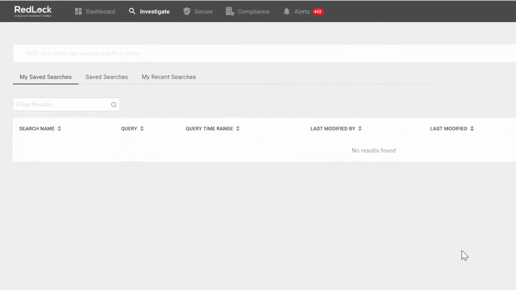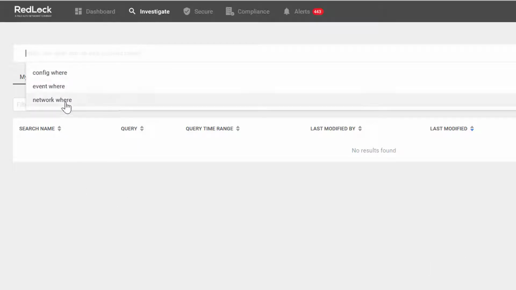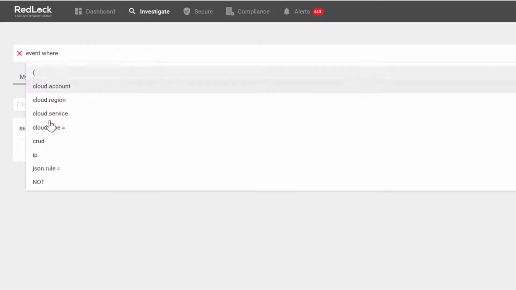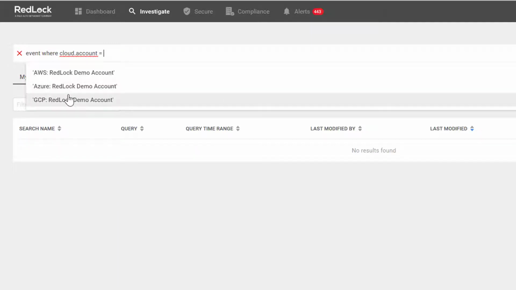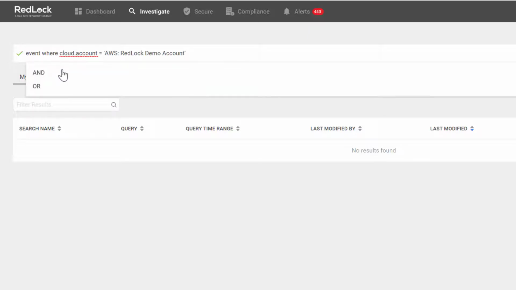So let's go ahead and start building our RQL expression and start our investigation. I'll click in the text box. We're going to do event where, and I'm going to select from a particular cloud account here. Equals. Now, once again, what's provided by RedLock is contextual for the account that I'm logged into, and so it gives me the actual cloud accounts that are valid for this environment. I'm going to select AWS.